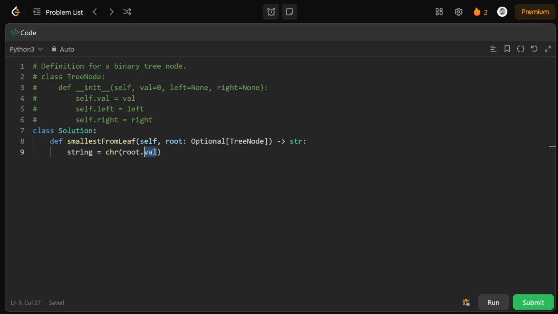So I have something, I need to create its value. I'll say current root dot value will be added to our character A, so ord of character A. So it will be creating my particular character. This particular case will be creating my character for a particular root value.